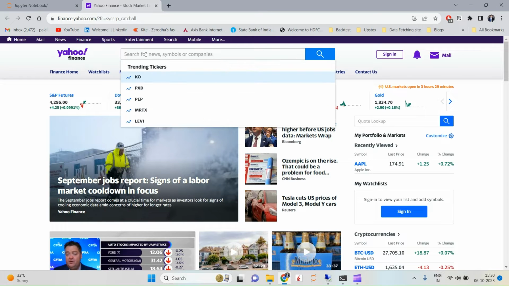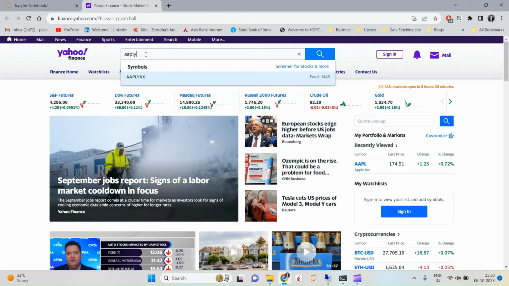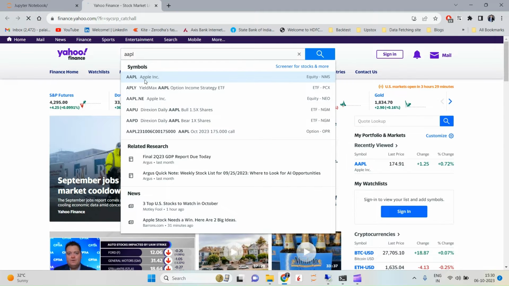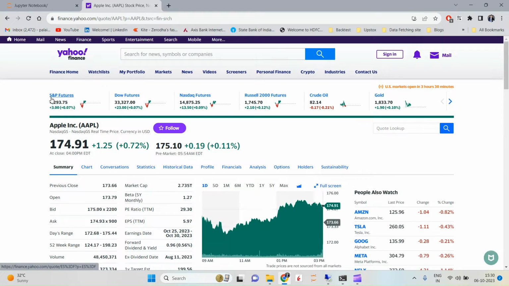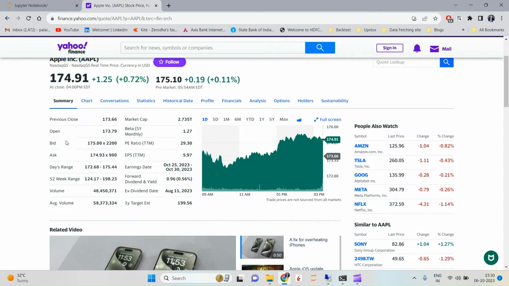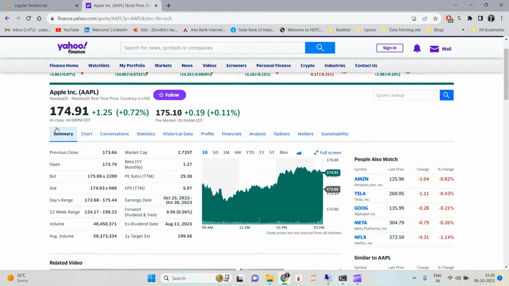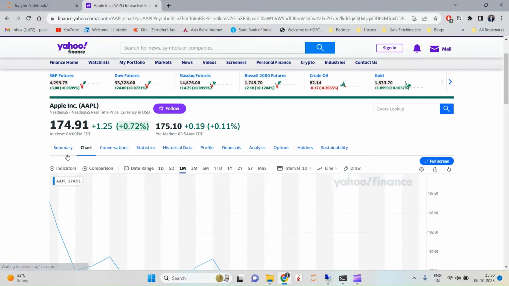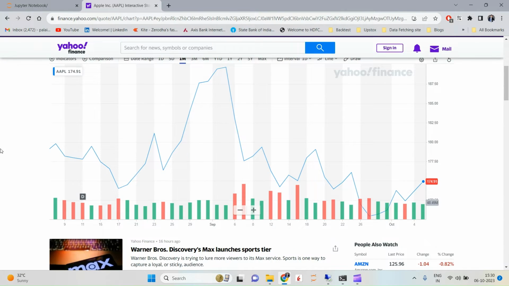So let's quickly search. For example, you just search for Apple here. Now if you search Apple, you can see a lot of information regarding Apple is available in Yahoo Finance, like the closing price, previous close, open, volume, average volume. Now if you go to Chart and click on it, you can see the closing price of Apple on different days.